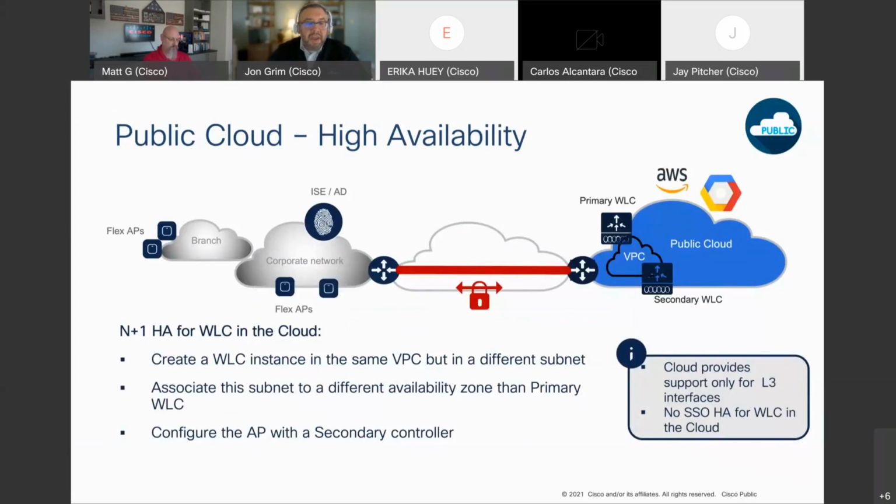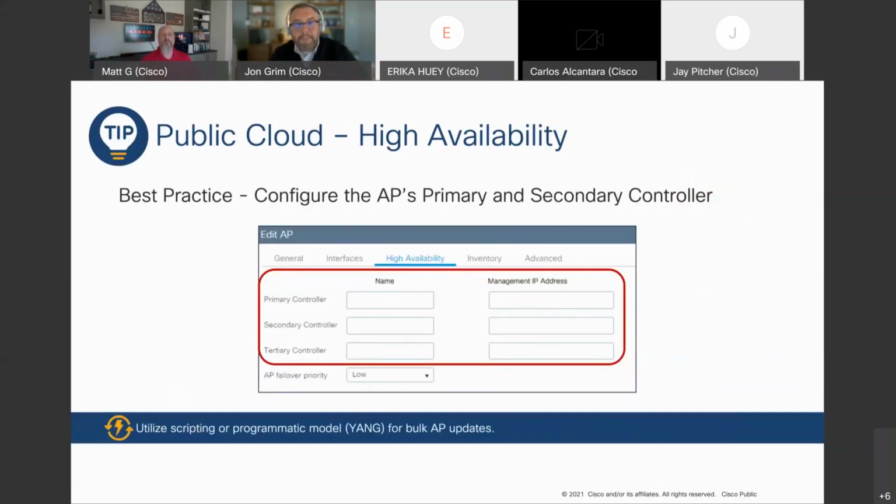So basically, we create a wireless LAN controller instance in the same VPC, but maybe in a different subnet or a different availability zone, or even in a different region. We associate the subnet with the different zone, and then we configure the access point to point to that different N+1 controller to provide us that geo-redundant capability, that failover capability. So this is how we do it.